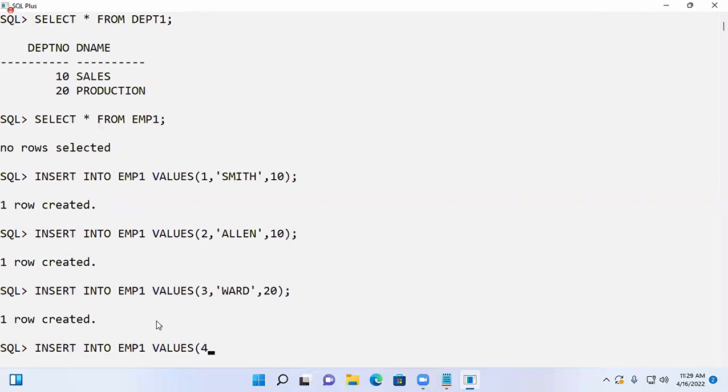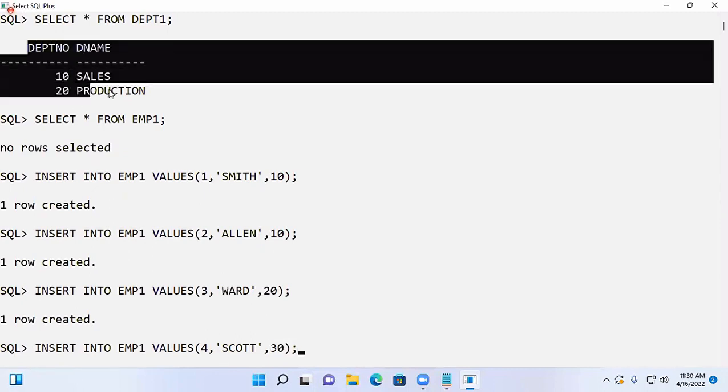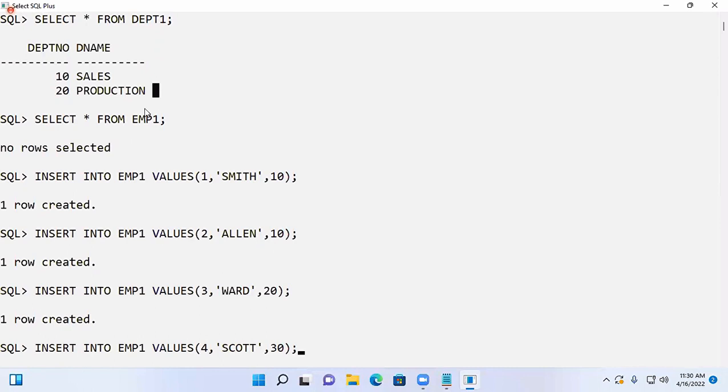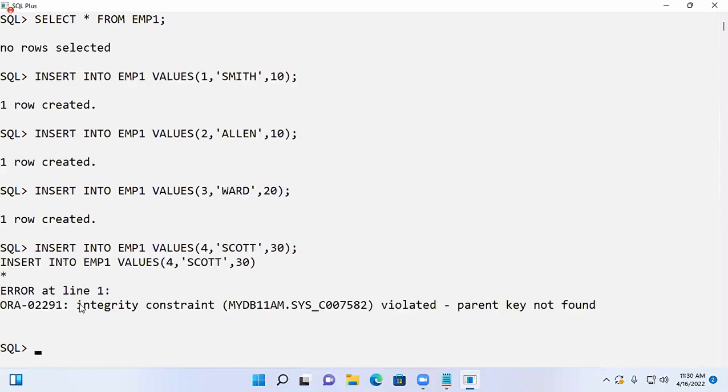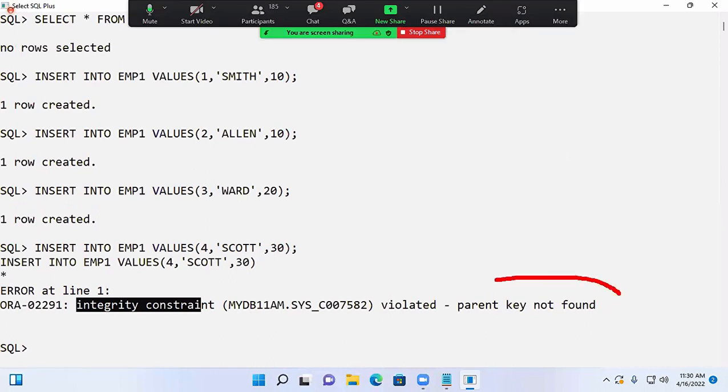We are going to insert the fourth one and taking the name as, for example, Scott. Now suppose I give 30. What happened here, guys? Is it allowed or not allowed? Not allowed, because the 30th parent reference number is not there in the parent table. So it is not allowed. And see, it's clearly telling us in the output also. What is the output here? The error: integrity constraint violated, parent key not found.